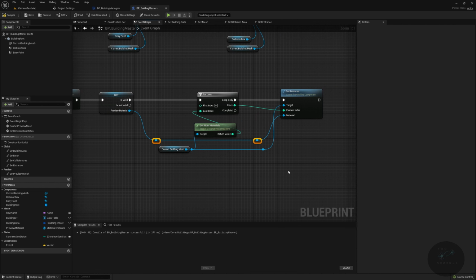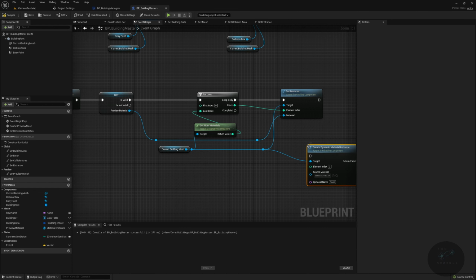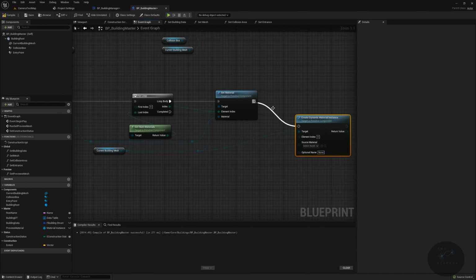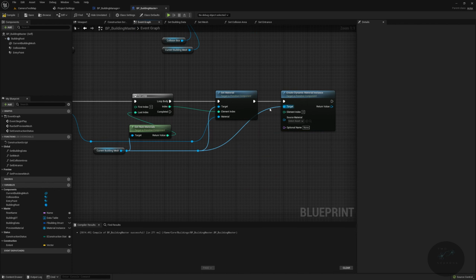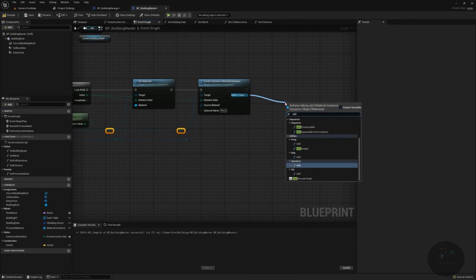And then next, what we'll do, from our current building mesh, we will do create dynamic material instance. That will go into there. We'll put another reroute in just so this lines up a bit easier to read. And again, our material will go into our source material there. And again, I'm just going to line these up so they're a bit easier to read. We'll pass in our index again. And then finally, we're going to come off of here and we're going to do add unique.